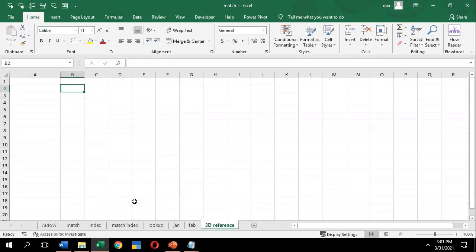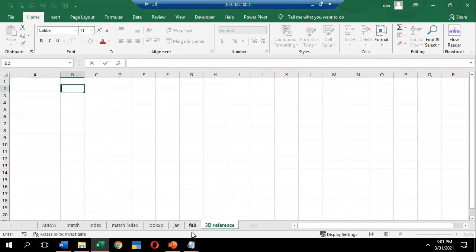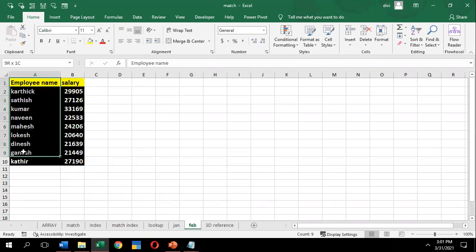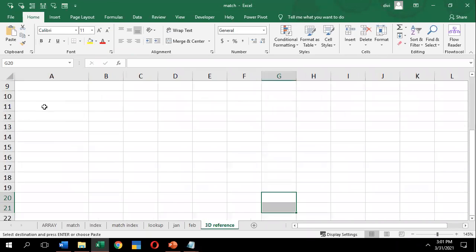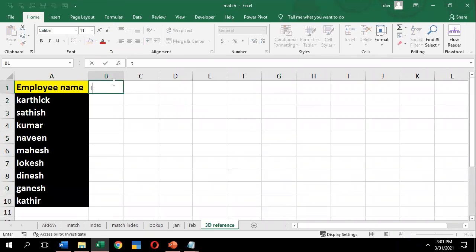So I want a total of this Jan and Feb. I'll use a formula, equals to. First of all, I'll select the range. I select the employee name, copy it, and paste it over here. I want the total salary.